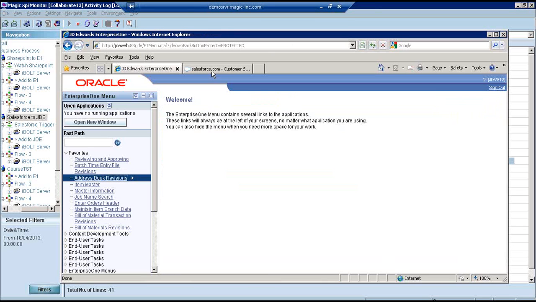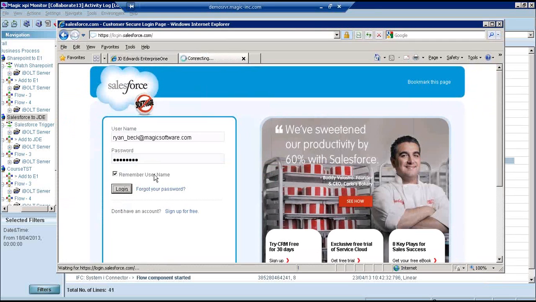So I'm logged into our demo server, and I'm just going to go around and close some things I had open. And I'm going to go ahead and log into Salesforce. Salesforce will be our sample application today that we're going to integrate into JDE.